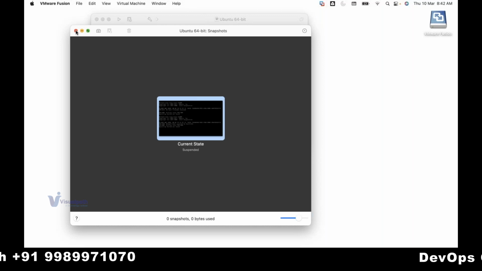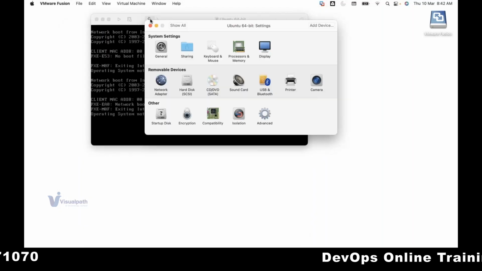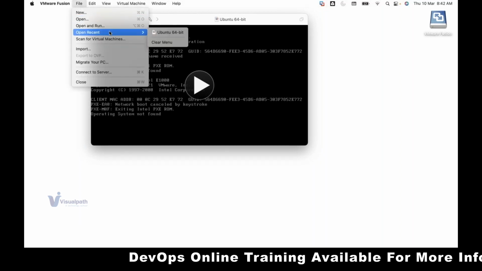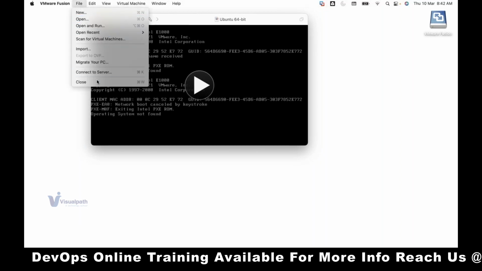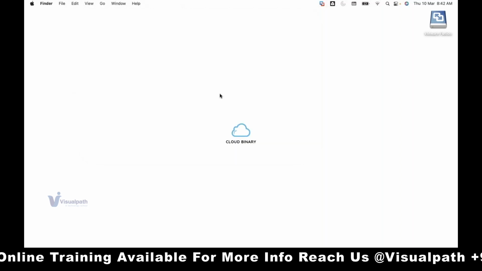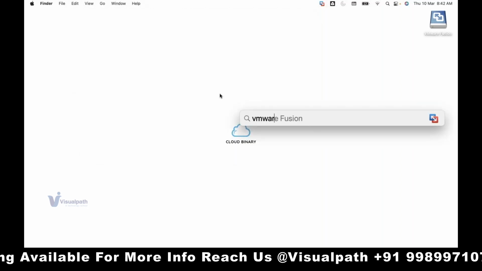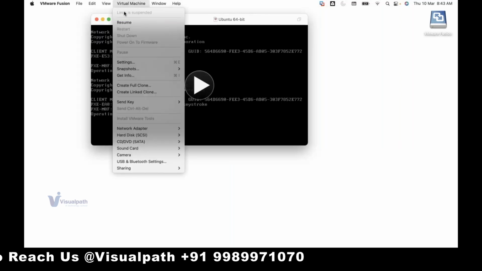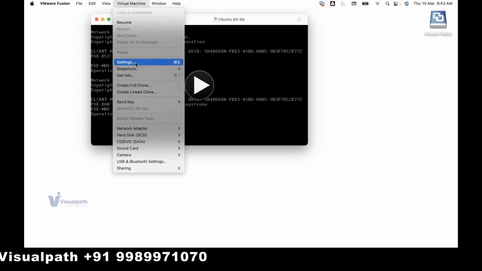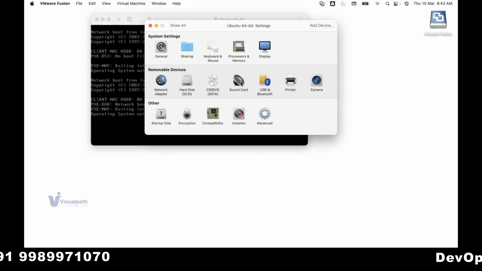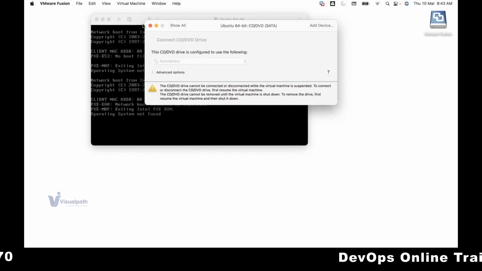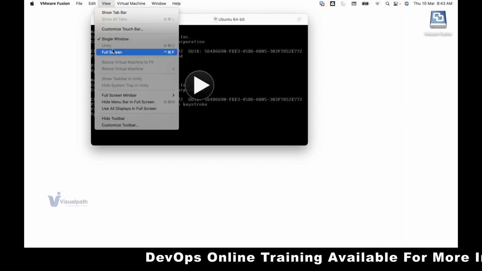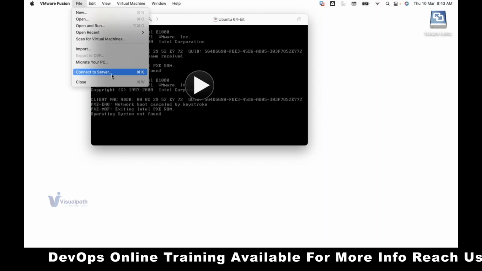This is the current state snapshot. Settings. And this is about start button. Close it. Let me launch again VMware Fusion. It's not auto detecting. Okay, no worries. I don't want to waste time over here.